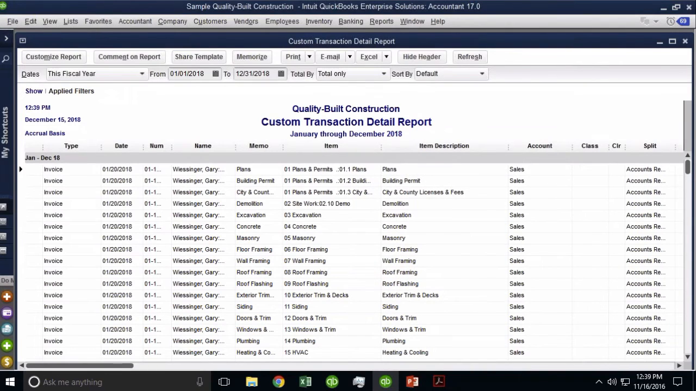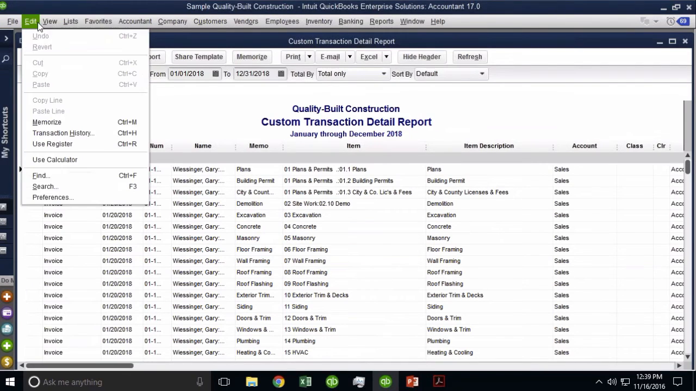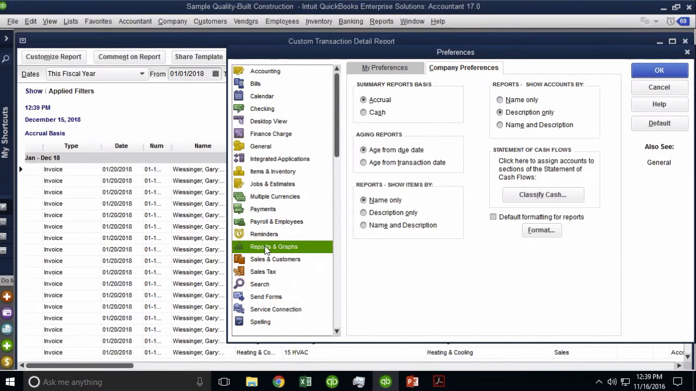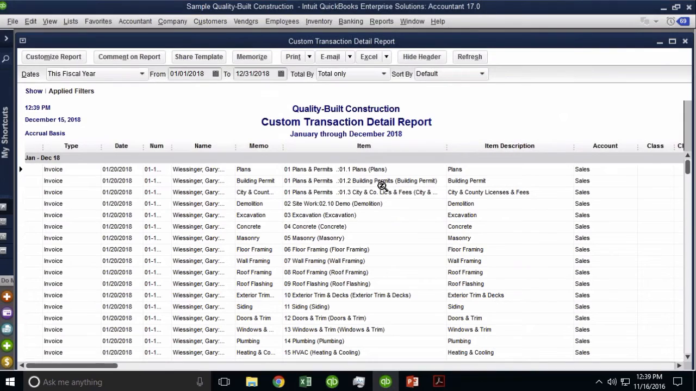Now, if I wanted that description to be part of the item name, then I would go to Edit Preferences, Company Preferences under Reports and Graphs, and then where it says Show Items By, I would click Name and Description, hit OK, and then you're going to see the descriptions as part of the item. Again, it's really important preferences. You choose what's better for you. I'm not specifically saying that you want to show them or you don't want to show them. What I'm saying is you can do whatever you want.